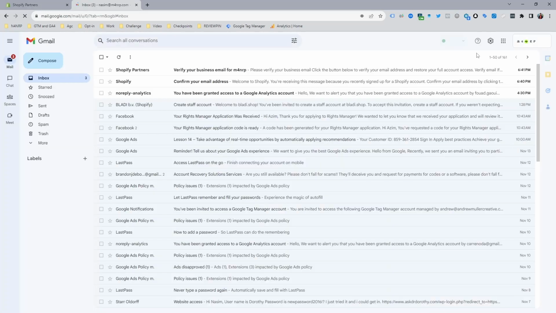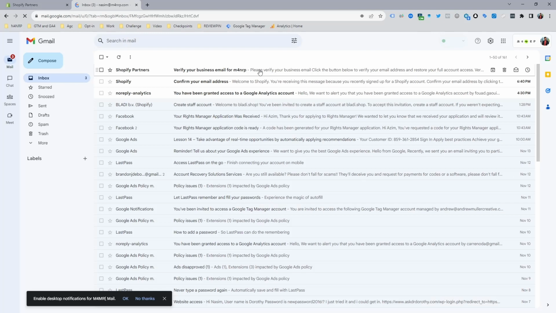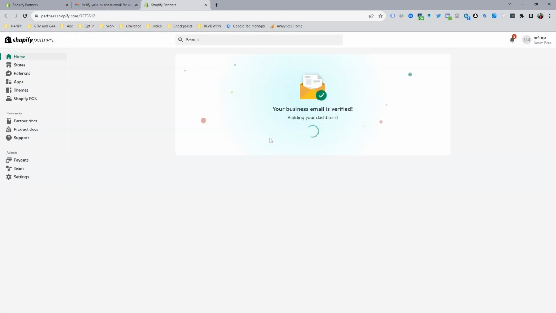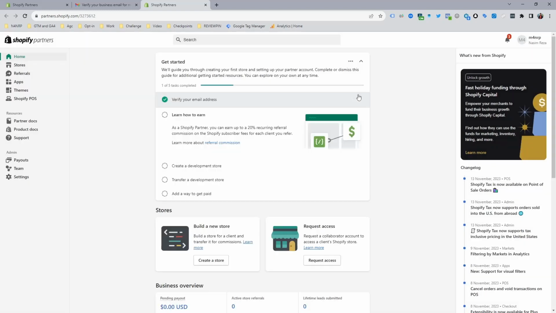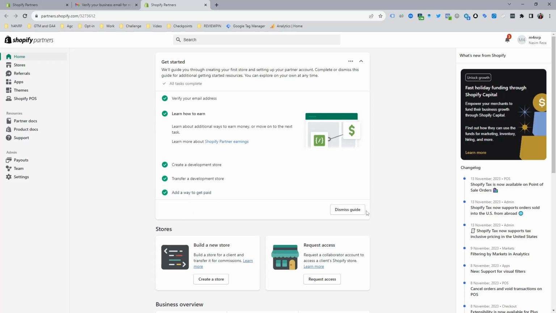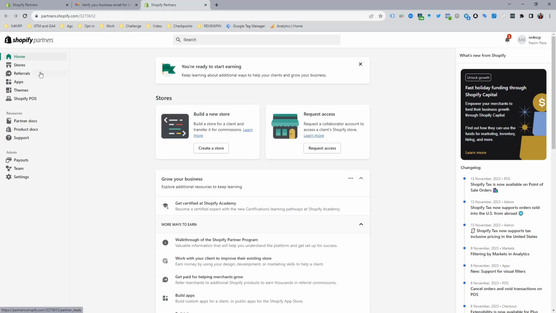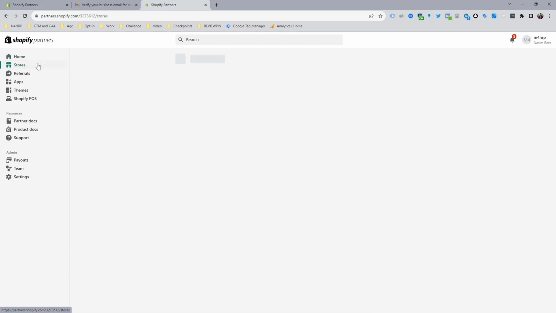If you go to your email address, you will see a verification email. Just pick this up and verify it, and your email is now verified. Then our partner account is ready, and now it's time to make a development store for testing. I will quickly skip the guidelines. Then go to the store.